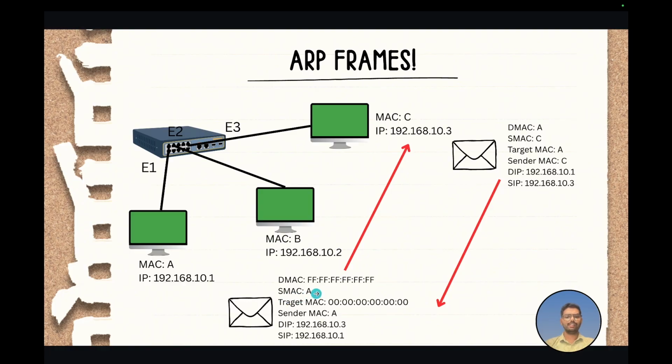Now source MAC address is A, since this is the device that is sending the packet. Now target MAC is all zeros, because we want to know what is the MAC address for the destination IP that we have kept over here. That's why in the reply this field will be changed, and this target MAC will be the reply for the request that we have made. Now sender MAC address, again this will be the MAC address of the device that is sending the request. So that's why this is A.